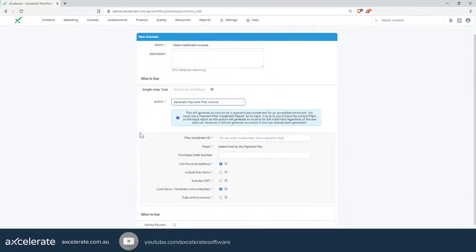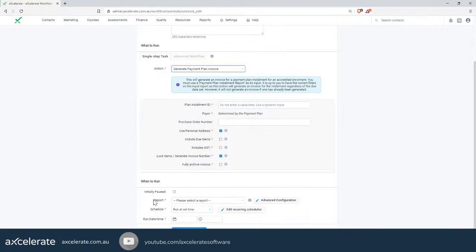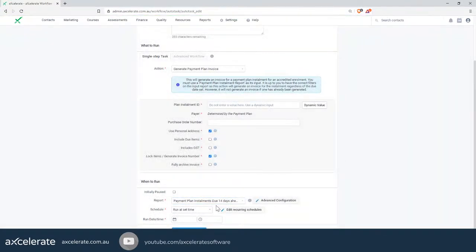Right. So once again, we're going to skip the grey box section and head all the way down to the report area. We are going to select the report that we were looking at, which is the payment plan installments, and we're going to set a schedule. Say, for example, in this example, I will choose 10 a.m. So every day at 10, the system will attempt to run through this and generate relevant invoices.